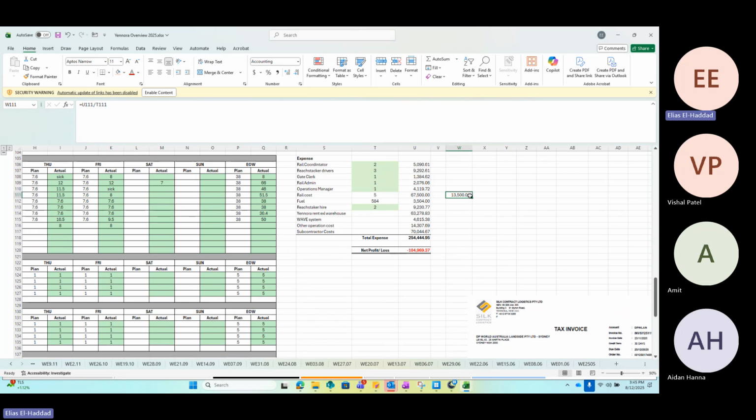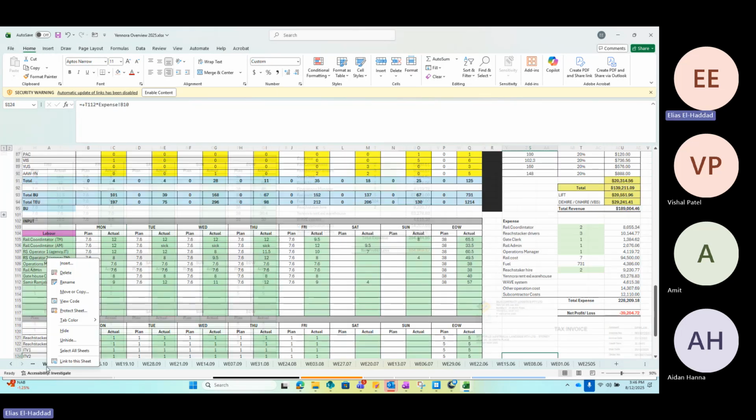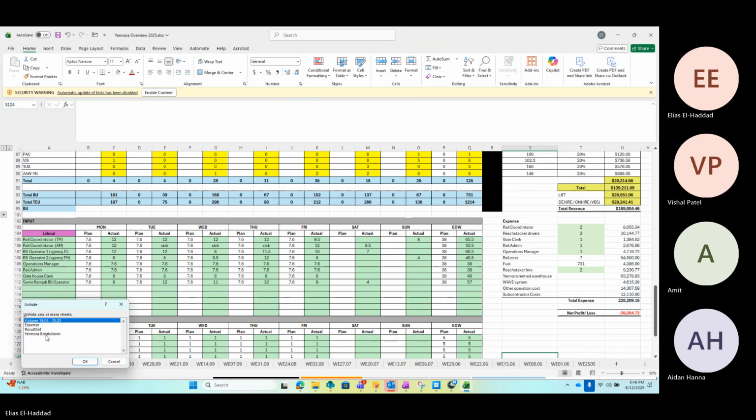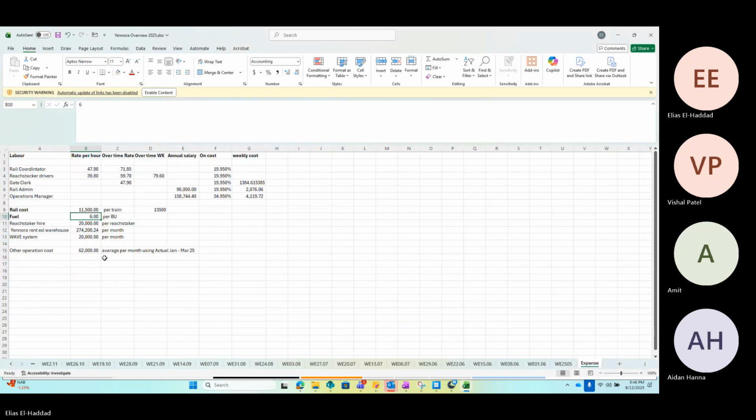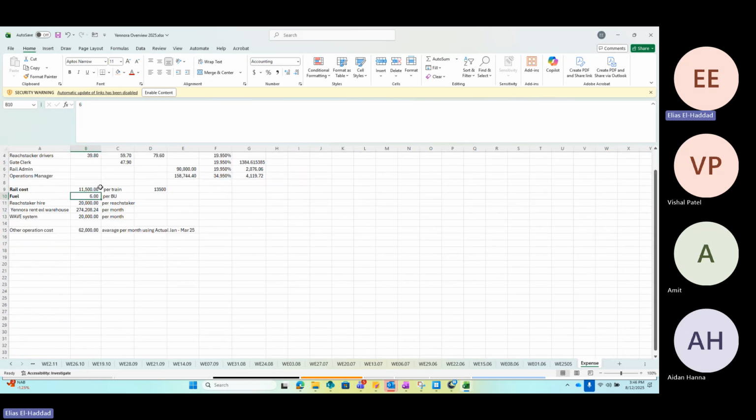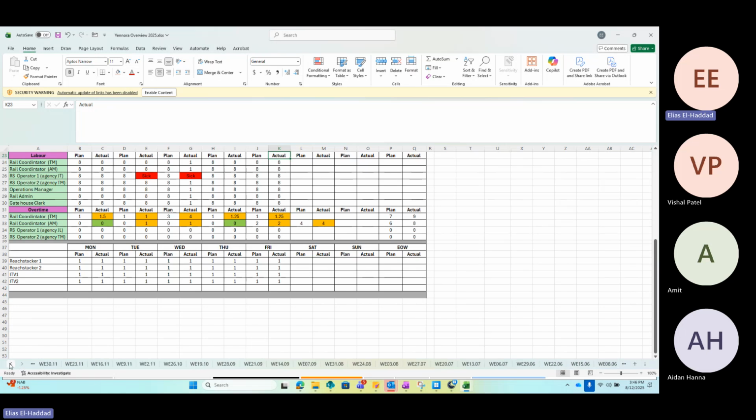So this is just a very high level, quick estimate. This is where your volume's at, roughly 13 and a half K, with all your rail cost, fuel. Let me just open. So we've got some rates here for some of the operation stuff, but we're saying fuel's at $6 per billable unit. Reach stackers is 20K per reach stacker. We've seen 40 in the P&L, 2 of them. Your rent per month and your wave per month and other operational costs are taken from the P&L at a certain point in time. And that's where most of these costs come from.